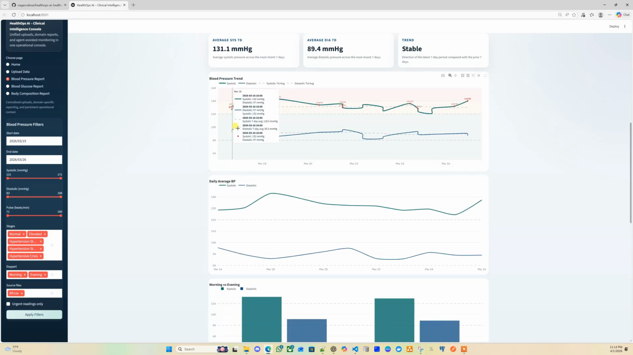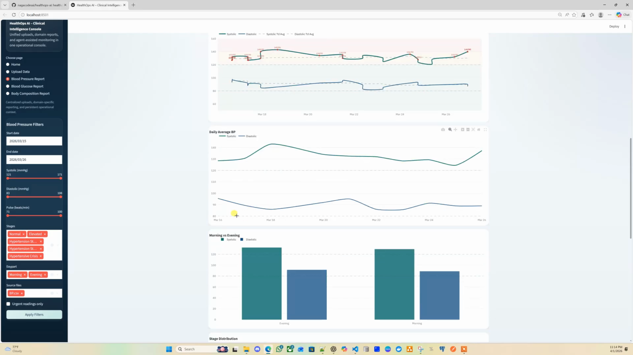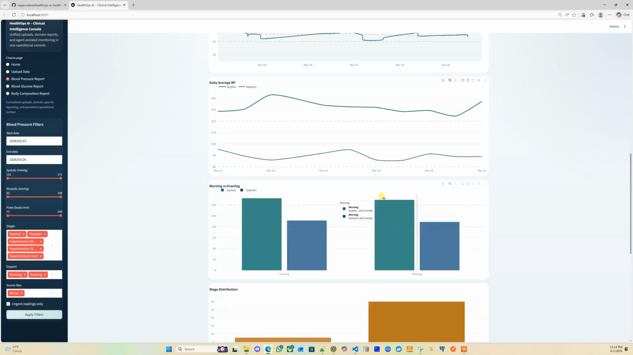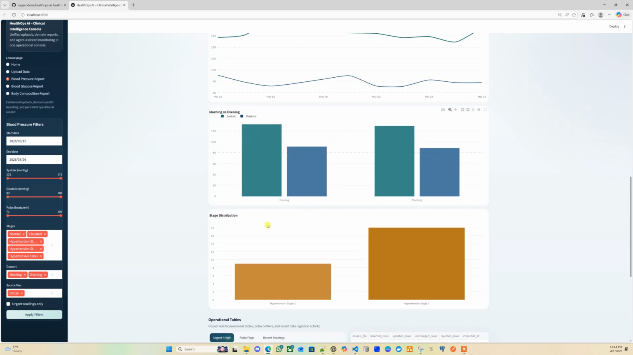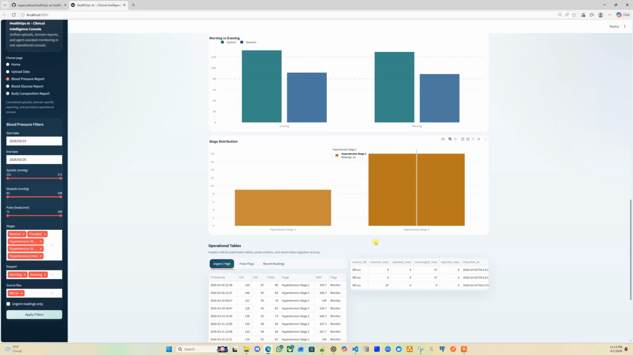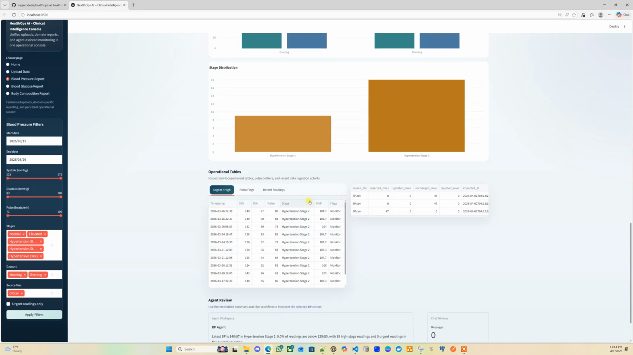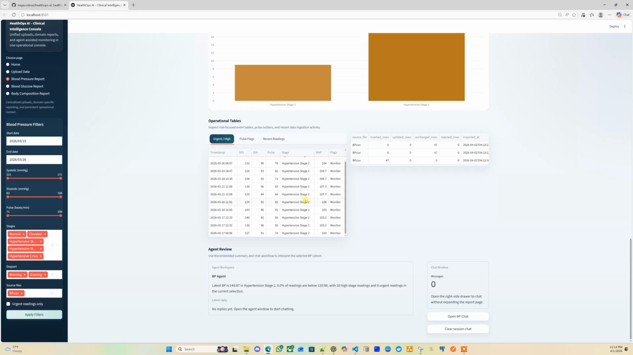This is the blood pressure trend. It shows the reading available days and the daily average. We do have morning versus evening. This is the stage distribution, and this is the data, like whatever data we have, right? This is the data. This is the agentic review.